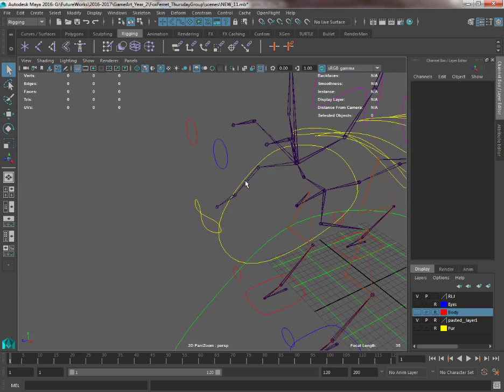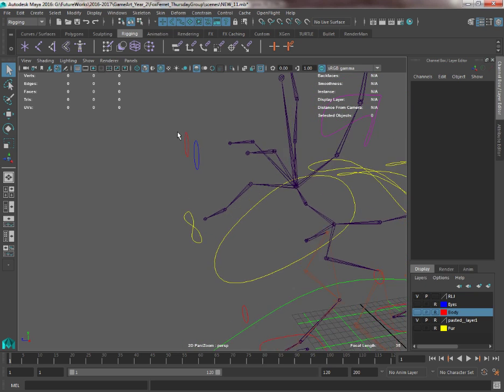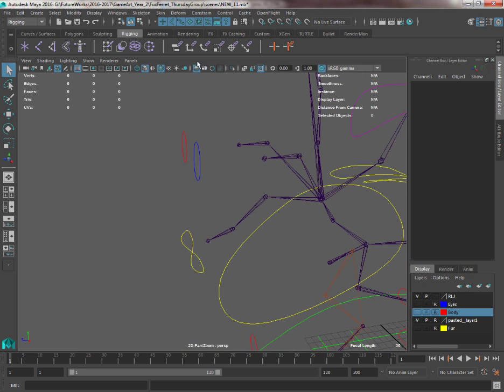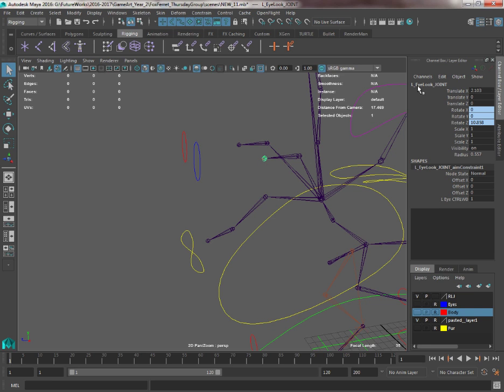So for the face, I did an aim constrain, little crosshairs there, it's quite useful. An aim constrain for the eyes. So I did an aim constrain from left eye control to left eye look joint, right eye control to right eye look joint.